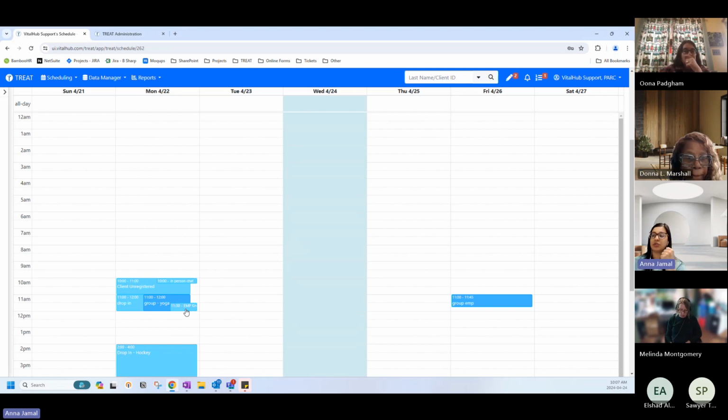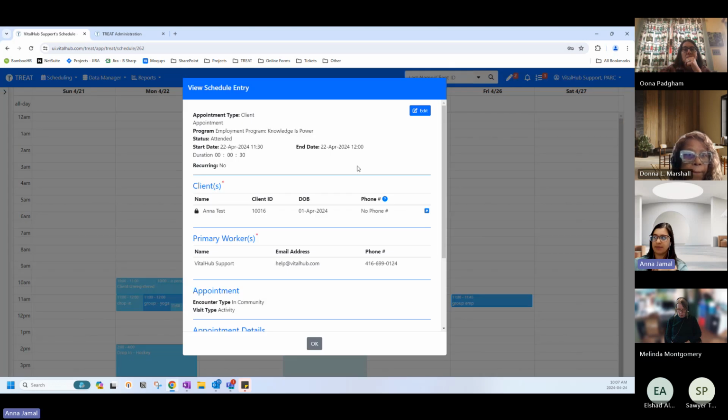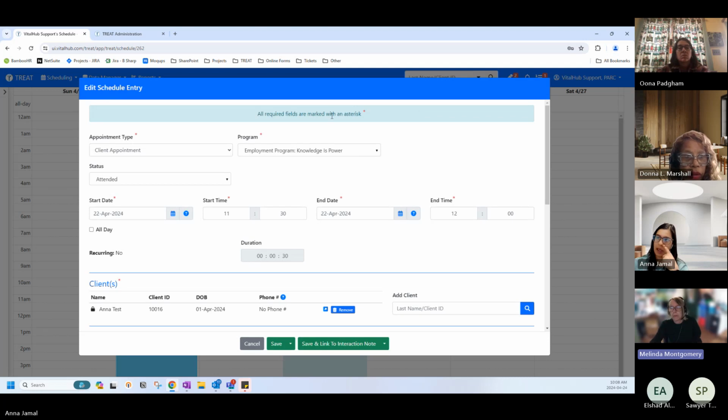So what you're going to do is when you come back, the appointment has occurred, it is completed, you need to come back now, click on the appointment. You're going to hit edit, and then you're going to change your status to attended. Okay. Because first it was scheduled, and then you're going to come back after the fact. The meeting's happened, drop-in has happened. You need to come back in and change that appointment to attended. Okay. Say that one more time, Anna.